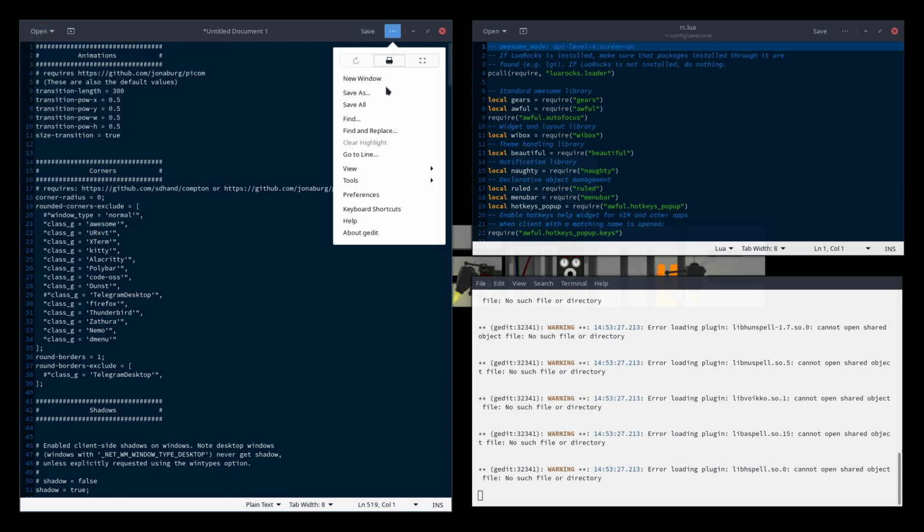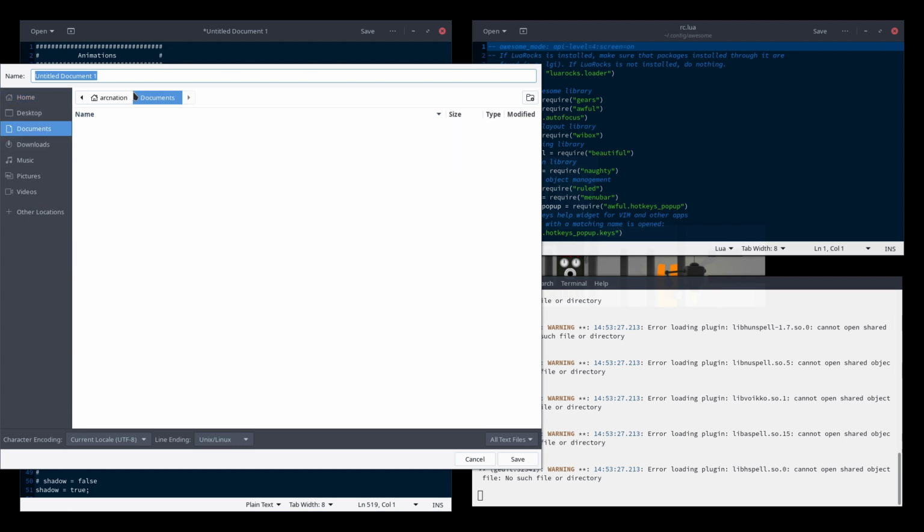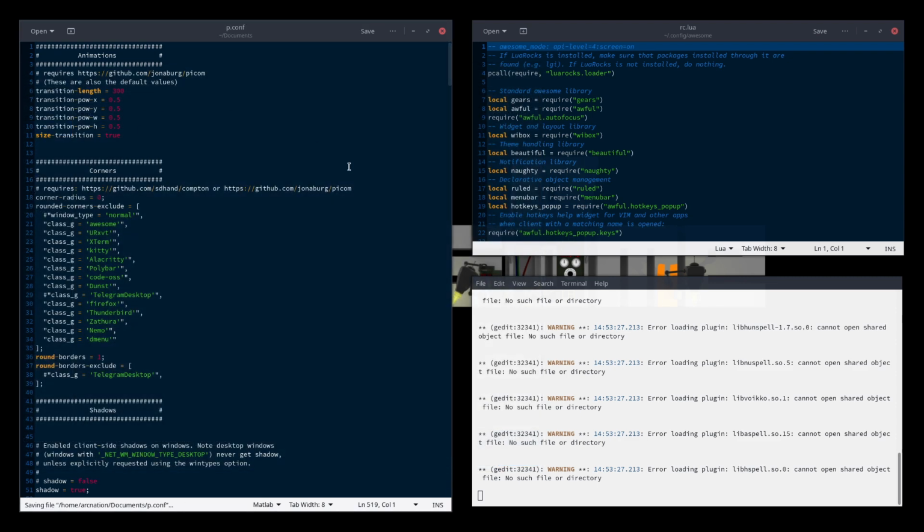So for the time being, we can save this in the documents folder with the name. Let's name something very easy, such as p.conf. Save, and it's done.